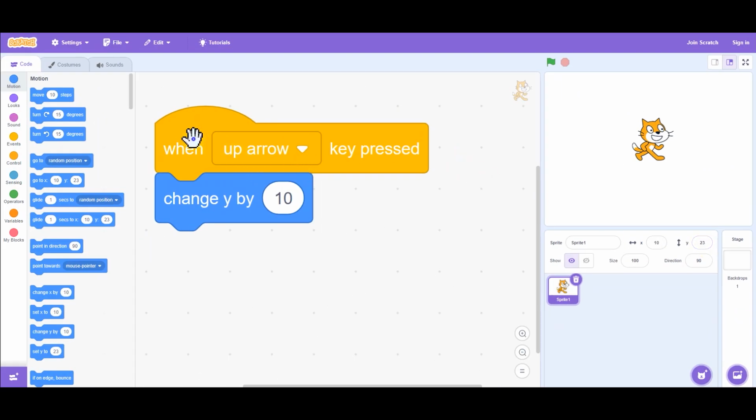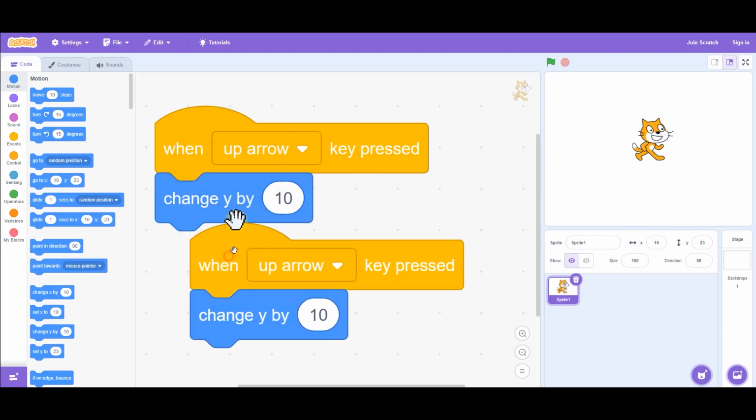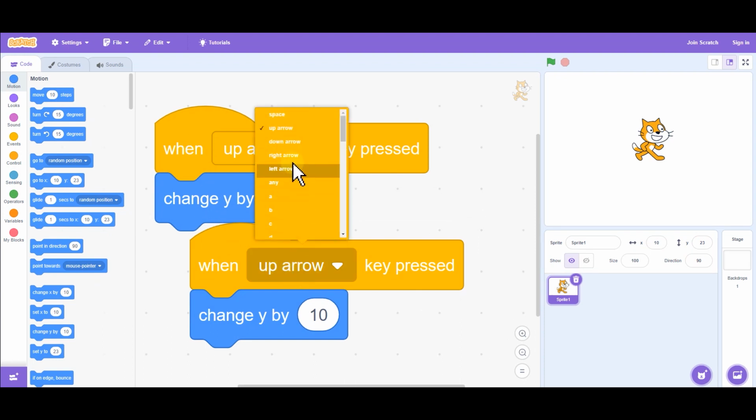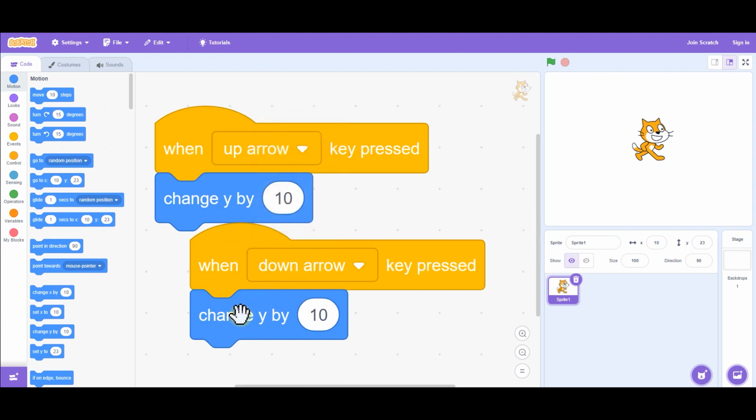I can then duplicate it, and I'm going to change that to the down arrow. But remember, to move down, I need to change Y by a minus number. So I put minus 10. By pressing the down key now, you can see that my cat is moving down, and by pressing up, it would move up.